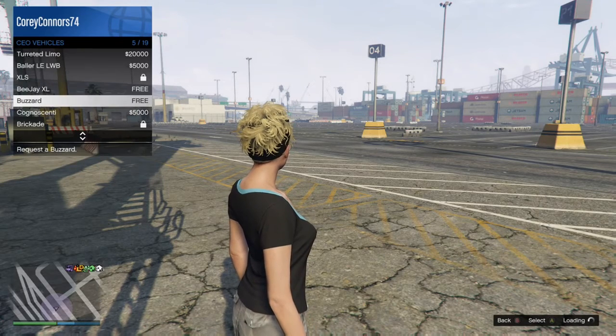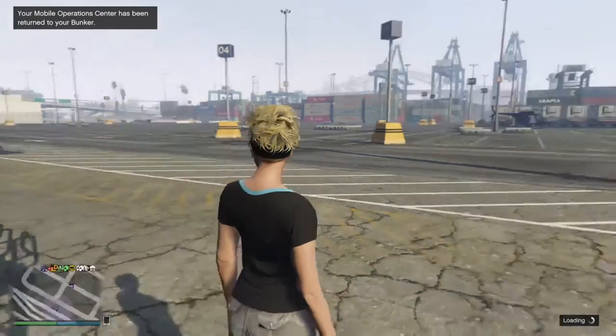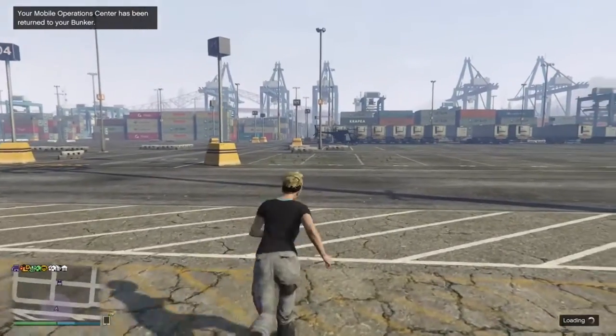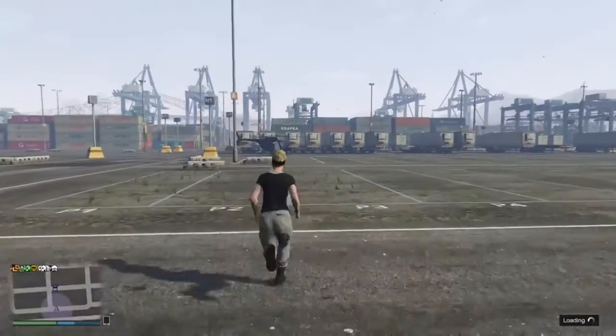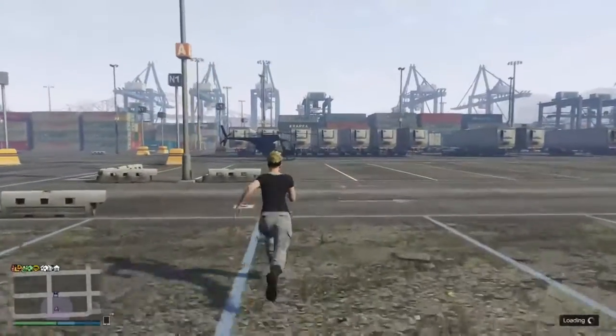See, look, I'm going to call for my Buzzard. It's free, and it will be. Once you pay for the Buzzard once, it'll stay free as long as you stay in your session. So, why run, why walk?